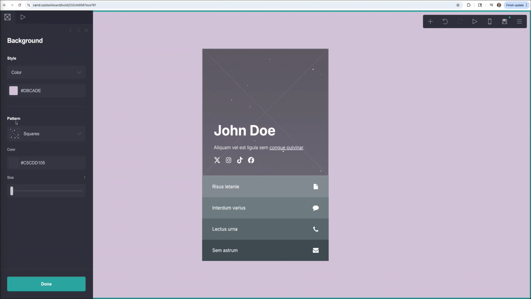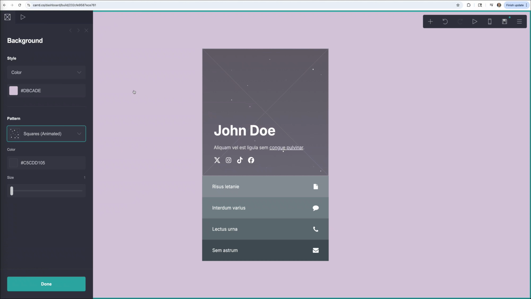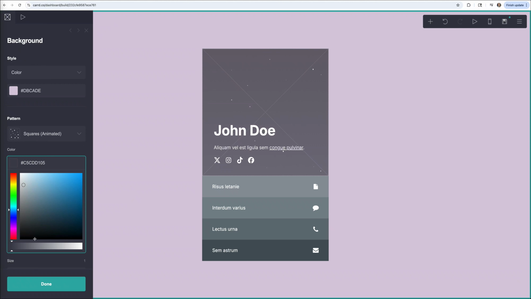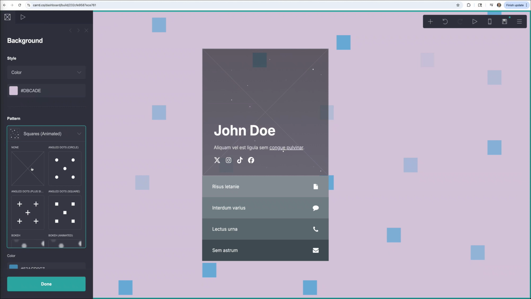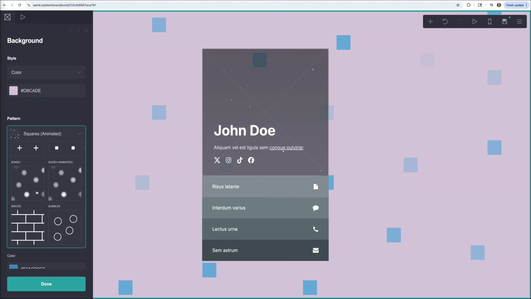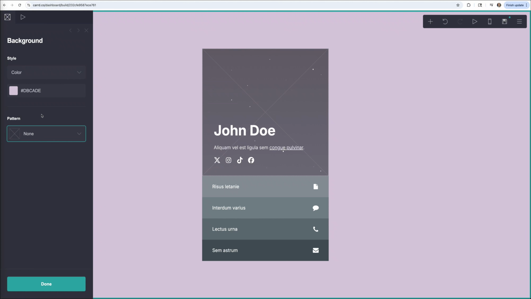You can also go under pattern and have literal patterns. Let me adjust the opacity so you can see what I'm talking about. You see here under pattern, first off, you can have none if you don't want any kind of patterns in the background, but you have all these different patterns you can choose. For me, I'm just going to choose none.